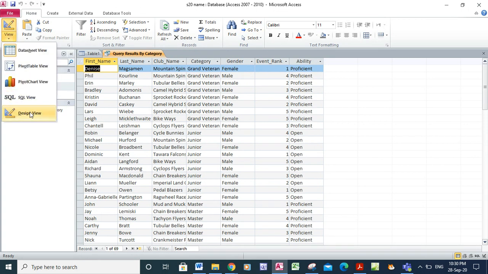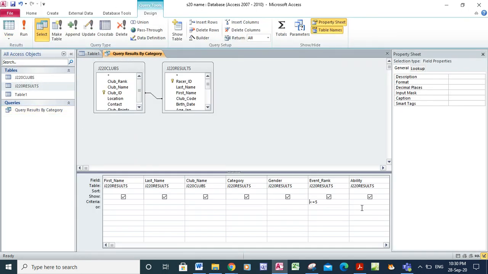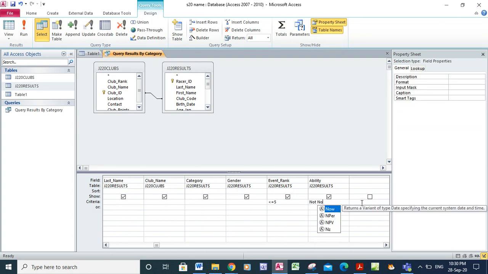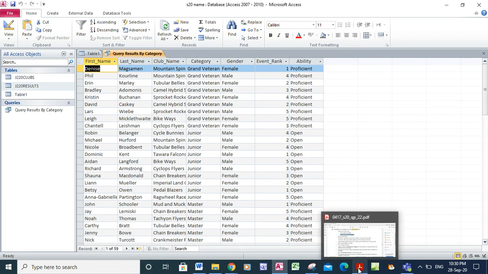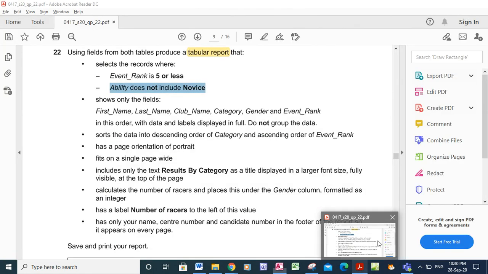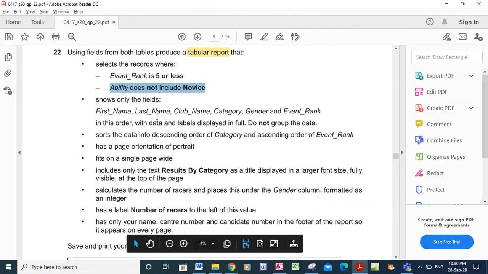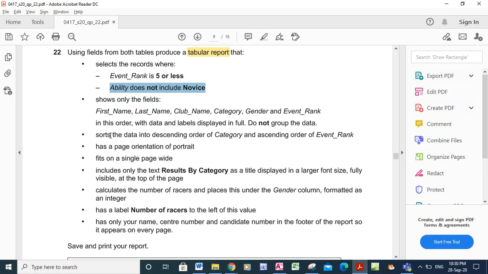Again, go back to design view. Under ability, I'll write not novice. Click run. So now we have all the records except the ability novice. Now our records have been turned to 59. We have 59 records as search result for this query. So now our query is ready. We can now proceed to make a report.